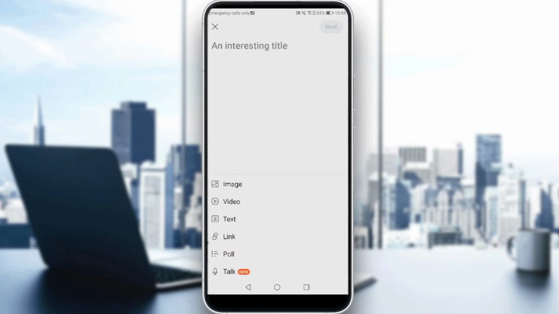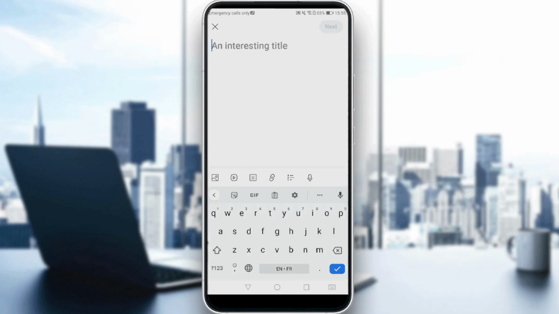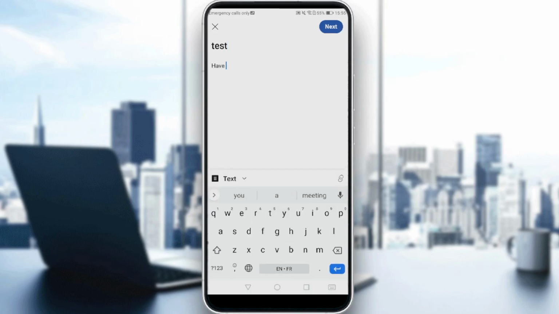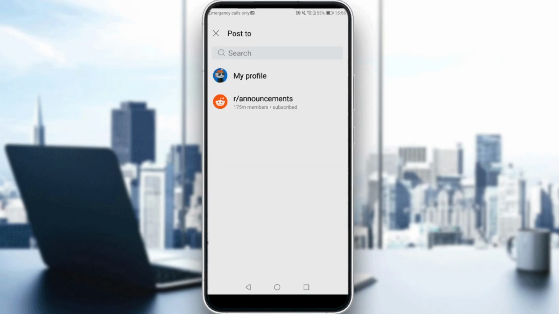And as you can see here, you would like to enter an interesting title. For me, I don't care about people interacting with my post, so I'm just gonna type next here and maybe post a text. So I'll just type here, have a good day. Then I would like to click at next, and here I would like to choose where to post that, and of course I'll choose here my profile.